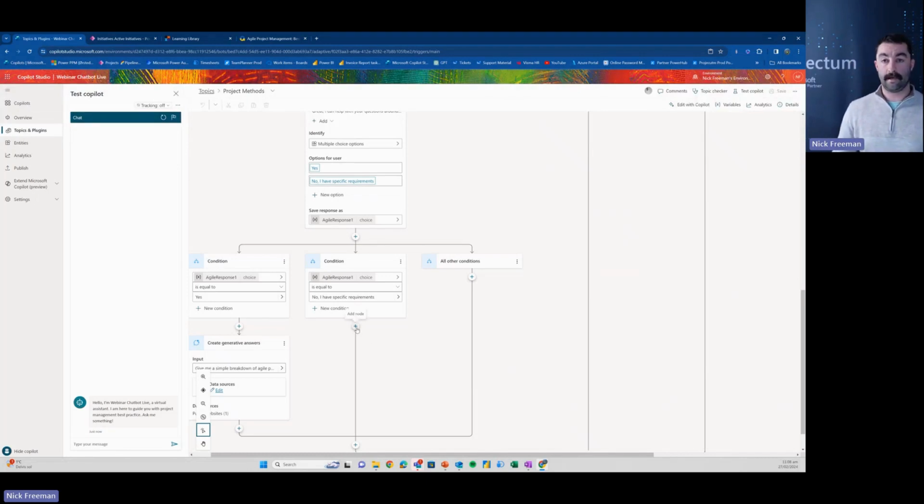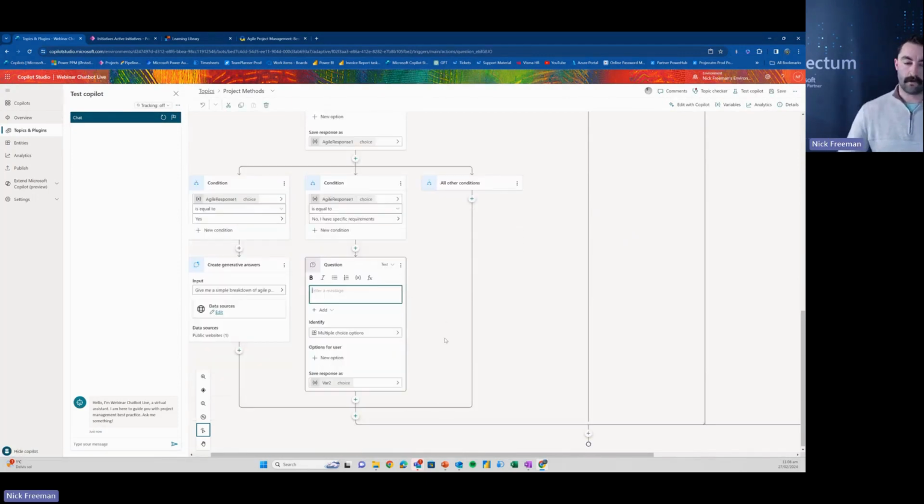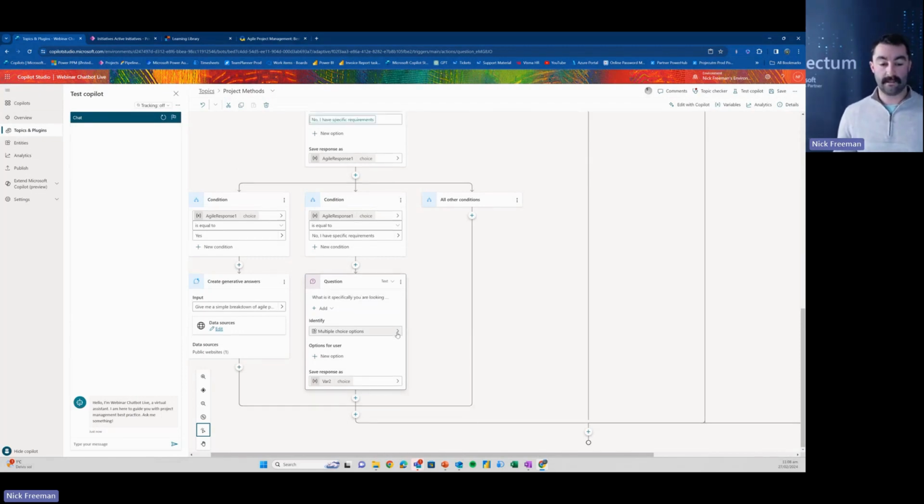So let's go ahead and add node and ask a question. And I can pick up the pace here a little bit because I think you know what we're after. Okay. And then quite simply, what is it specifically you are looking to know about Agile? And then what we need to do is something a little bit different to what we've been doing before with these questions, which is actually change how we identify this answer.